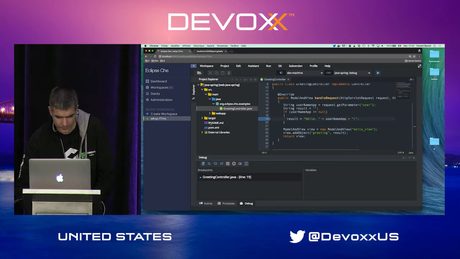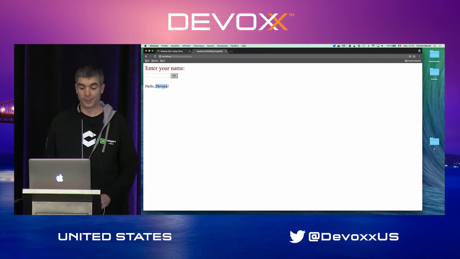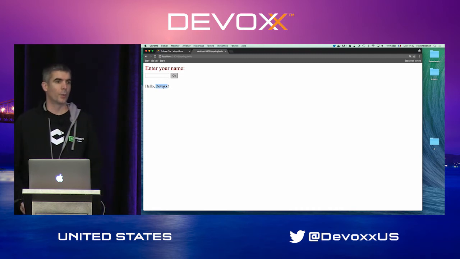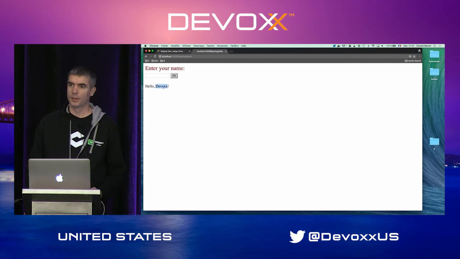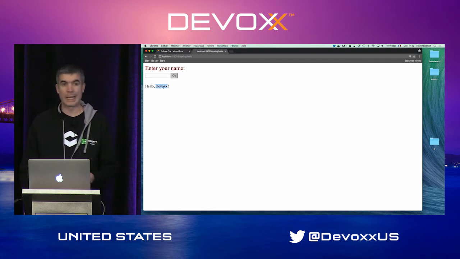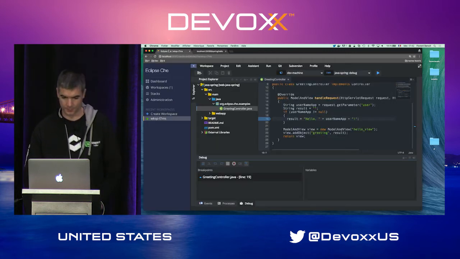And I resume. And here we can see the new value. So we can see here that with the web-based Cloud IDE, we are able to debug a simple Java program, but we can debug, in fact, any Java program very quickly and very easily.